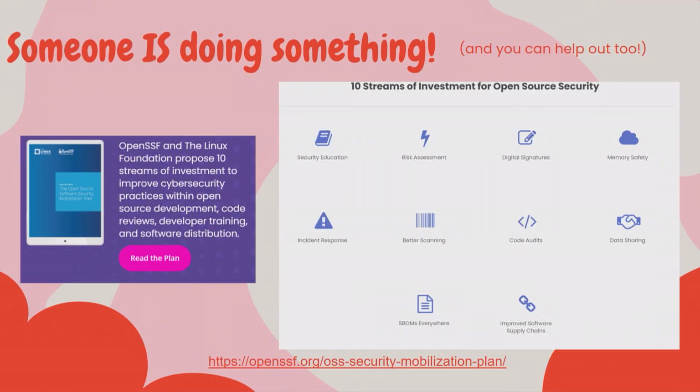All right, and there is somebody doing something about this. The other group I work a lot with is the Open Source Security Software Foundation. Say that fast five times.